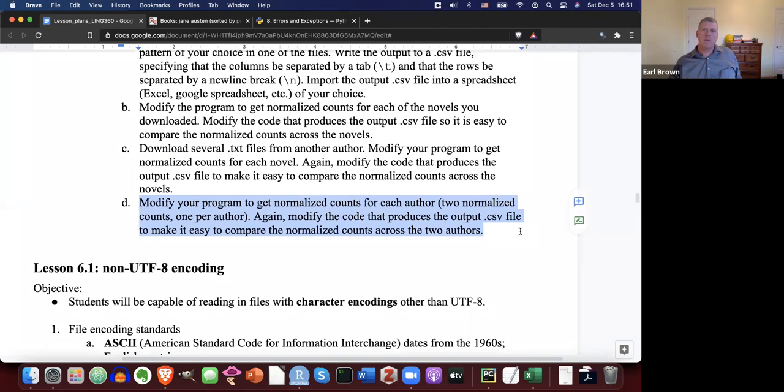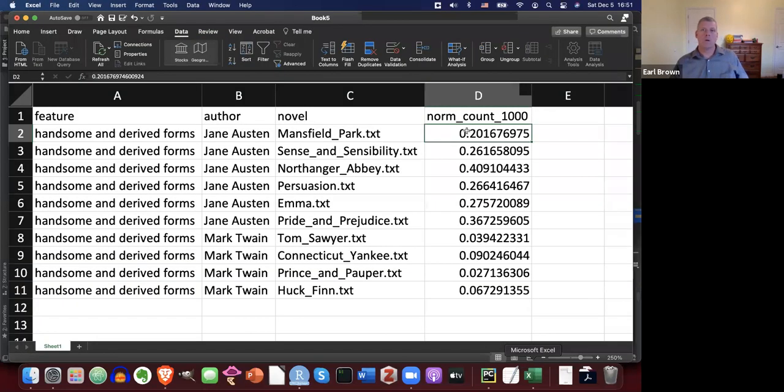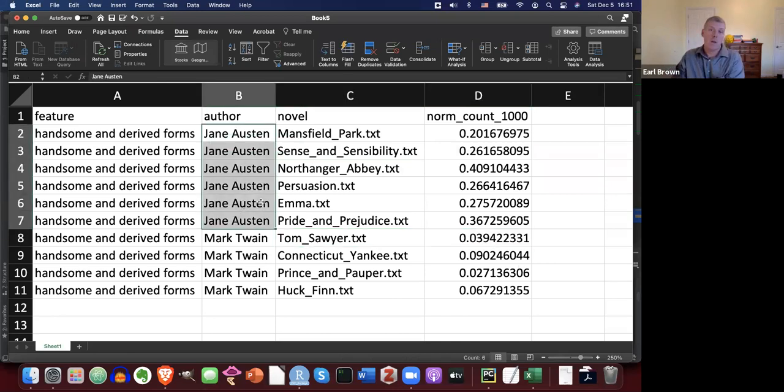Okay, so rather than doing it by novel, right? Over here, we were normalizing to each novel. We got a value for Mansfield Park, a separate value for Sense and Sensibility, etc., a separate value for Tom Sawyer. Rather than doing that, just get one number for Jane Austen and another number for Mark Twain. So your CSV file will only have 3 rows.